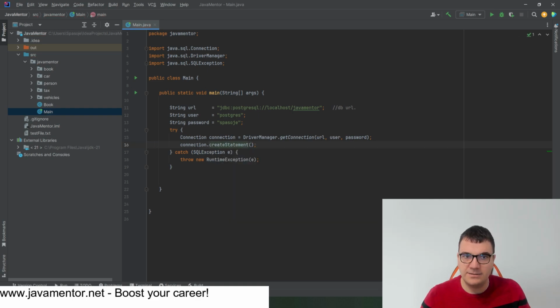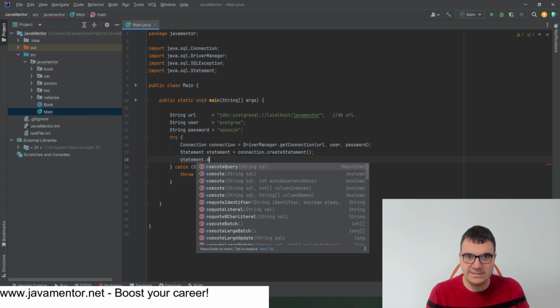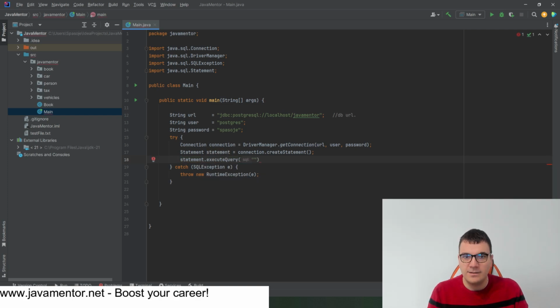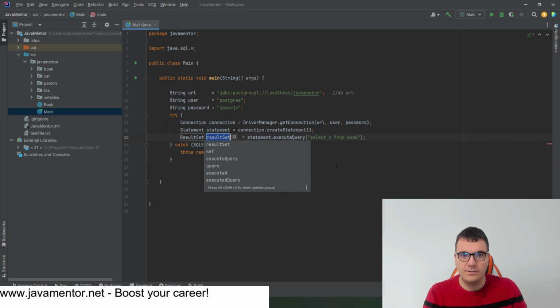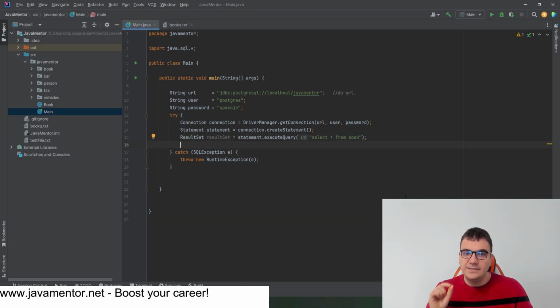We need to create a statement under this connection, and then on that statement we can say executeQuery, and we can go with, let's say, select star from book. This is our SQL query, right? And what is the result of that query? Well, there is some ResultSet, and this ResultSet class and object, the return value of executeQuery, is slightly tricky to understand for beginners. So don't be afraid if you don't understand everything, but I will do my best to explain.